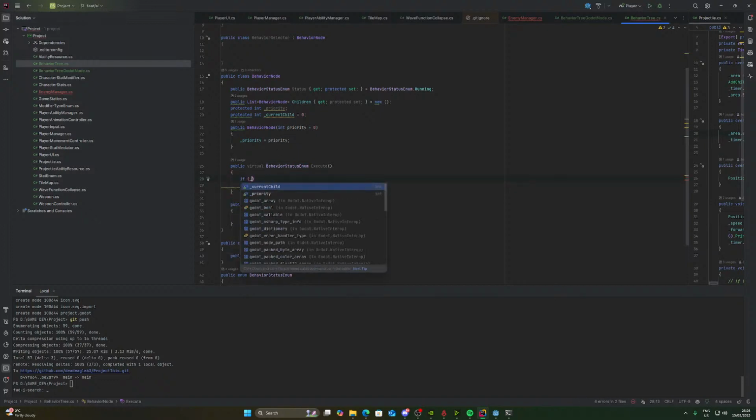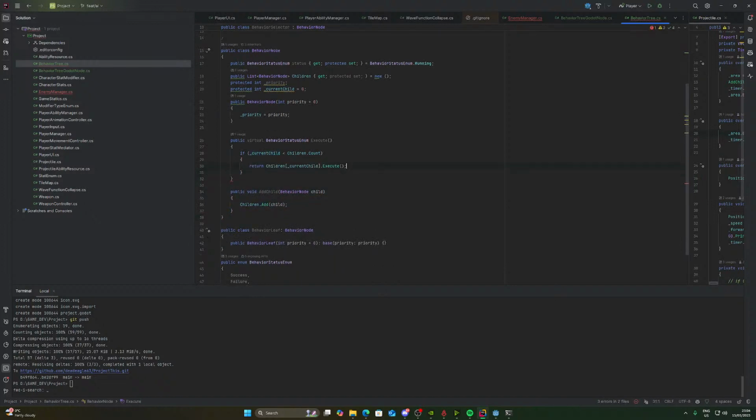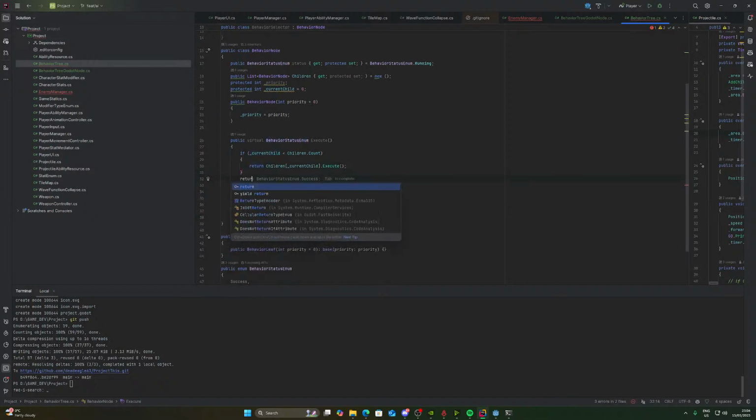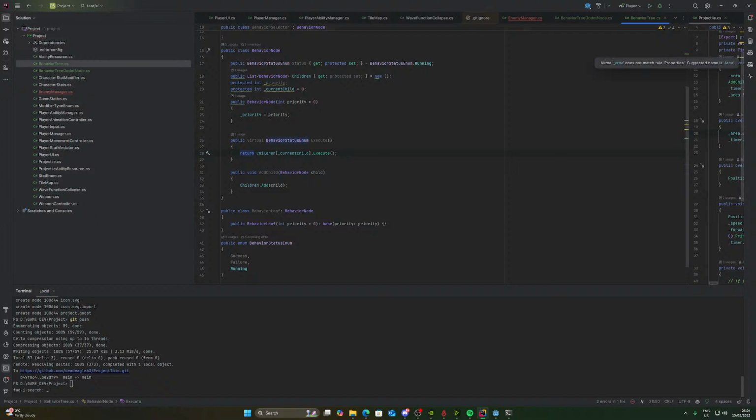I think what we probably want to do is guard that if the current child is less than the count, we'll do that. Otherwise we'll return a behavior status of failure, because we've incremented out of bounds. In theory that should never happen. Why am I guarding against myself? The only way it can blow up is if I do the blowing up of the things, which is not probable. Technically it's probable, but we'll deal with it when it blows up.